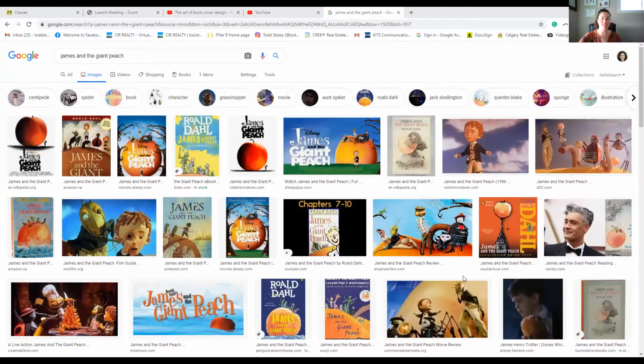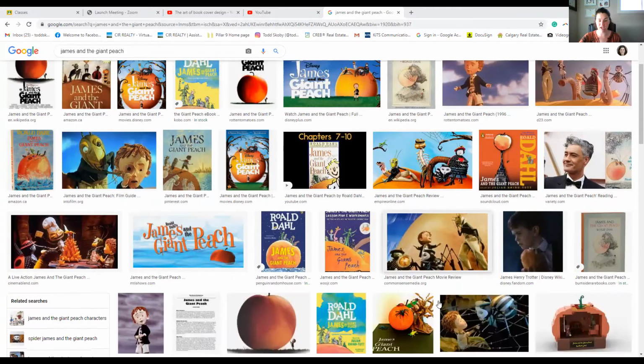So first we're going to take a moment and have a quick look at all of the book covers that have been done for James and the Giant Peach. This book has been around for a long time. So did you know it's the job of an artist, illustrator, to do art for books and even to put forth ideas for the book cover or the book's cover.